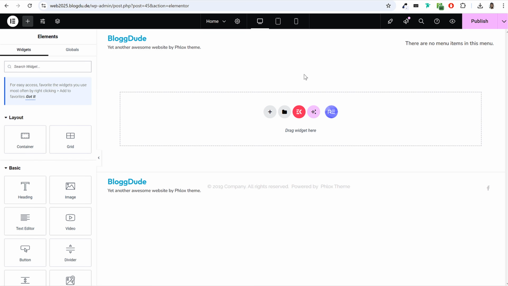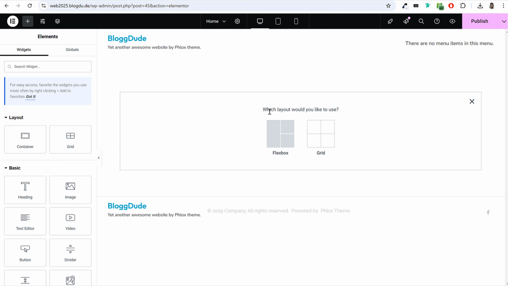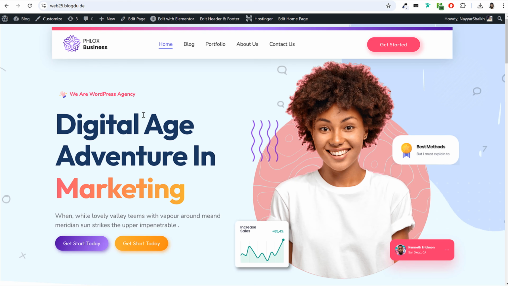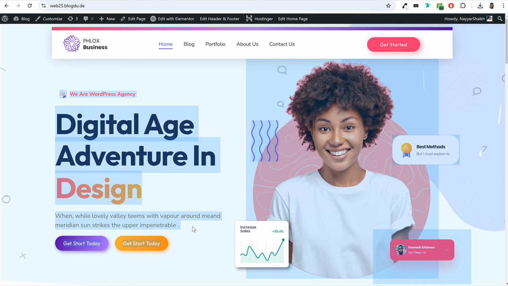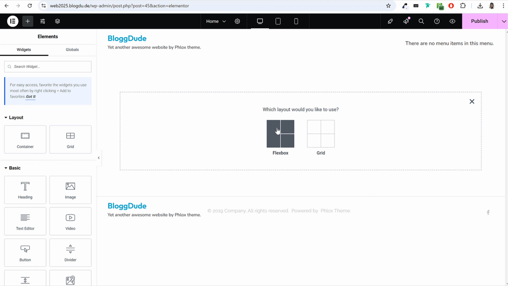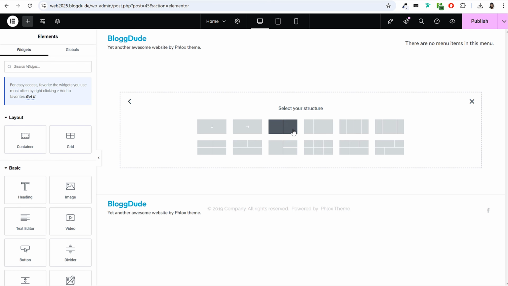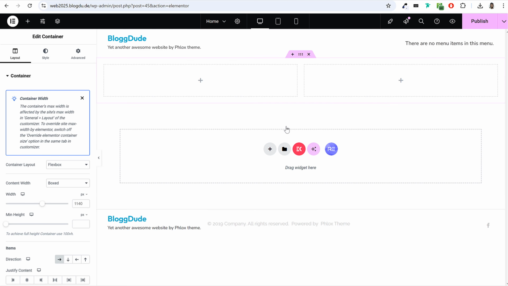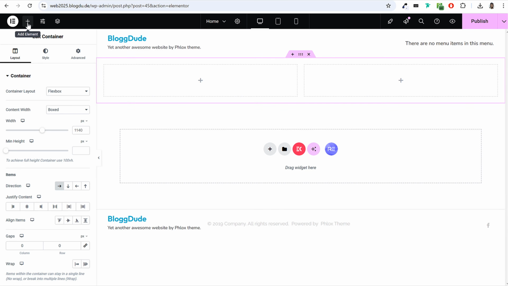As I was saying earlier, we create a section by clicking on the plus button. In the first section, we have two columns. On the left hand side, we have all the text, and on the right hand side, we have all these images. So we select Flexbox and two columns. Again, the left hand side things will change. We'll go back to add element by clicking on this plus button.